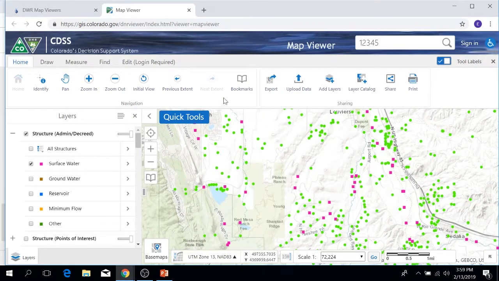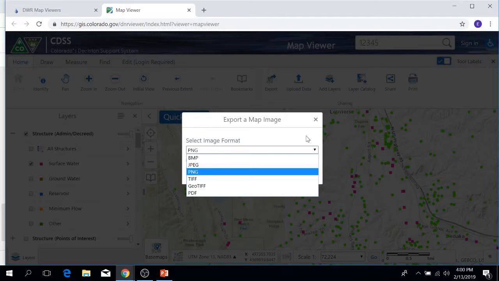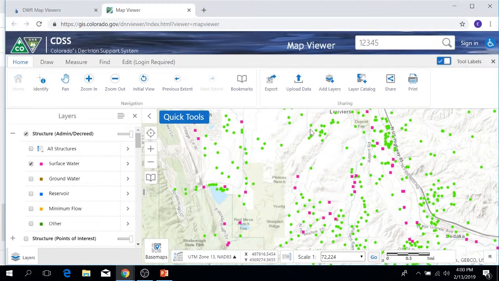We've also got a couple other features here under the sharing side. We've got an export feature. If you needed to take a screenshot of your map, you can do that using export. It exports in a number of different ways. You can do JPEG, TIFF, PDF if you need to. That's if you just need a screenshot, right? You can also print a map.